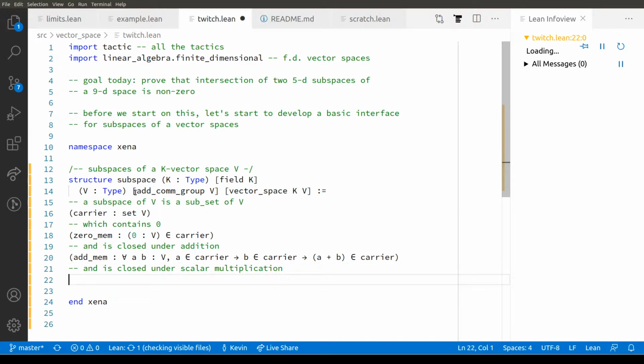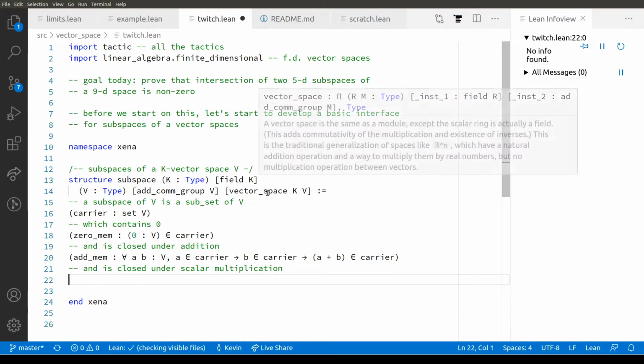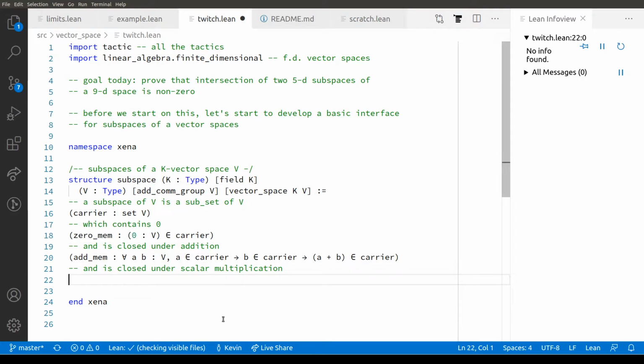Multiplication in Lean is called mul, but mul is for multiplying two things of the same kind. Mul would be the multiplication on the field K. Here we have a different kind of multiplication: we have an element of K and an element of V, and we want to multiply those together. It's called scalar multiplication and is abbreviated SMUL.